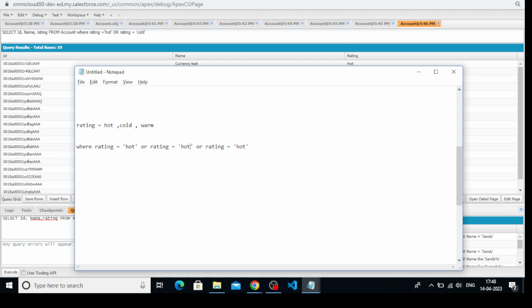So I will write this one: cold and again warm. This is the query you have to write if you want to fetch the data of all the cold, warm and hot. You can write it another way also. I will show you: WHERE rating not equal to null.